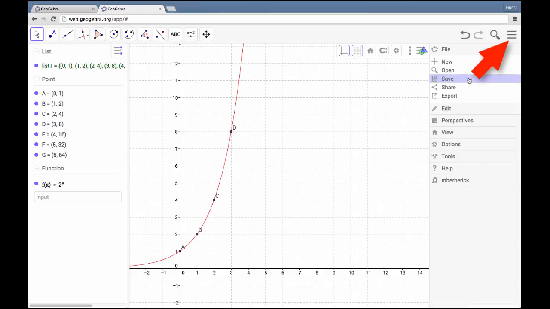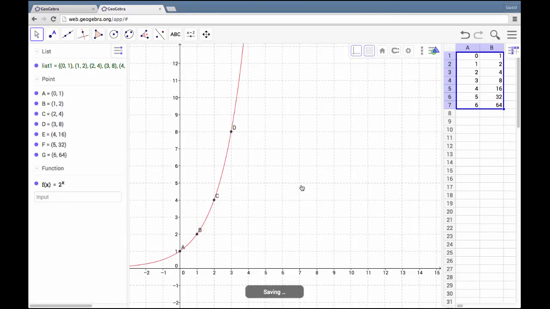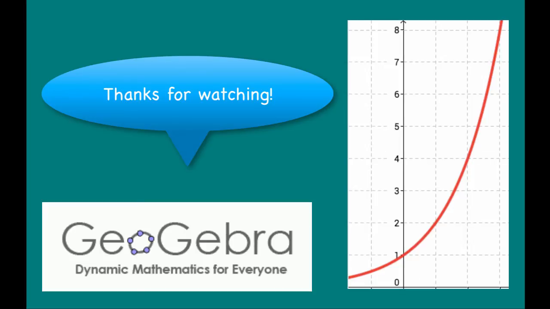In order to save, select the upper right-hand corner icon and you can put a title in for this graph and then click Save. And you're all set. Congratulations, you have learned how to graph an exponential function on GeoGebra.